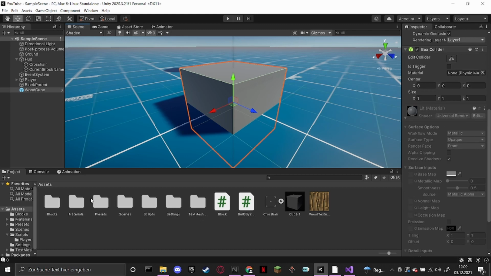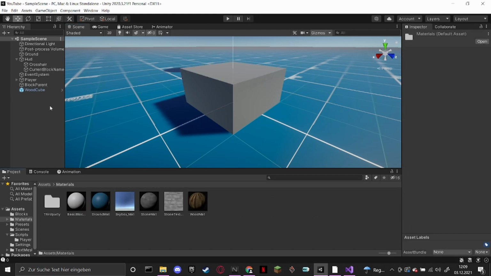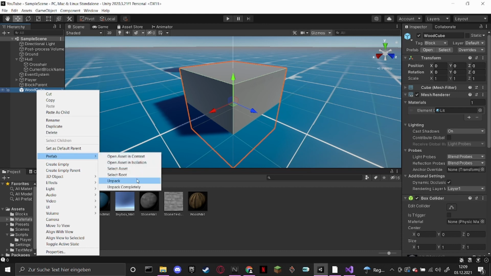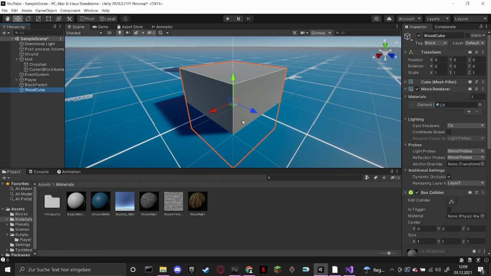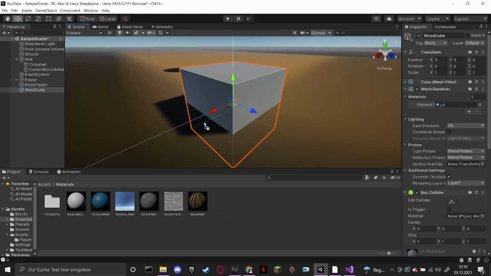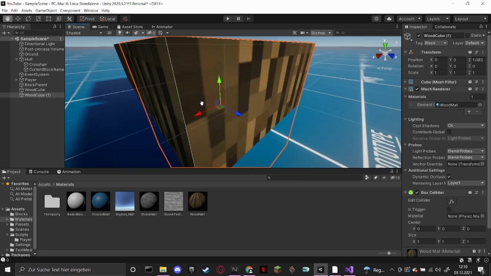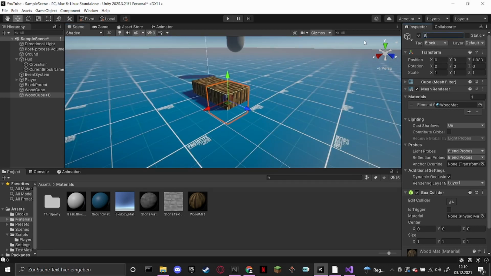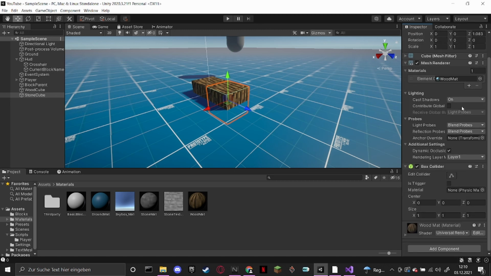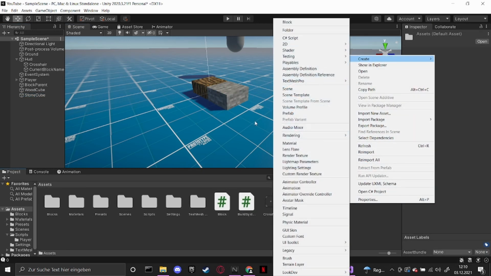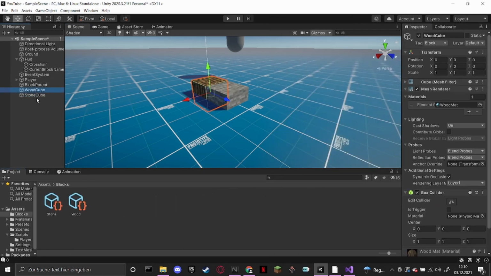And when going to materials, by the way, right click, prefab, unpack completely, meaning it's now a game object and not a prefab. Put on the wood texture. Nice, looks lovely. Control D to copy it. Next, let's call this one stone cube. Put the stone material on it. Wonderful. Let's also put them into the blocks here.